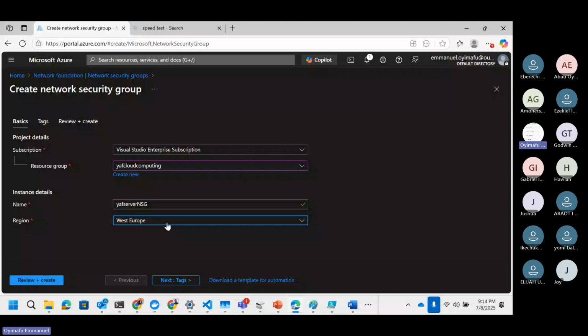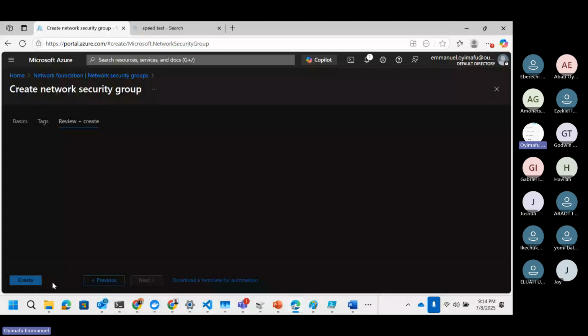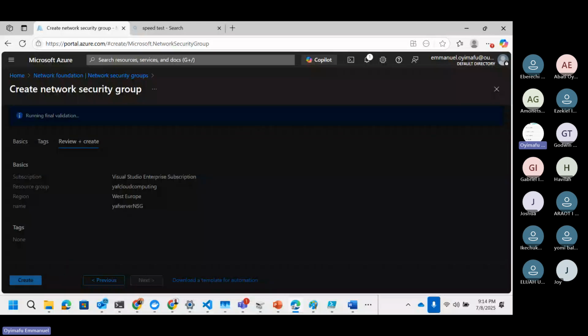Then you click on review and create. So we'll just wait for it to create. Once it creates, we will now configure it and attach the NSG to our virtual machine. So now validation has passed. Then I'll click on create.